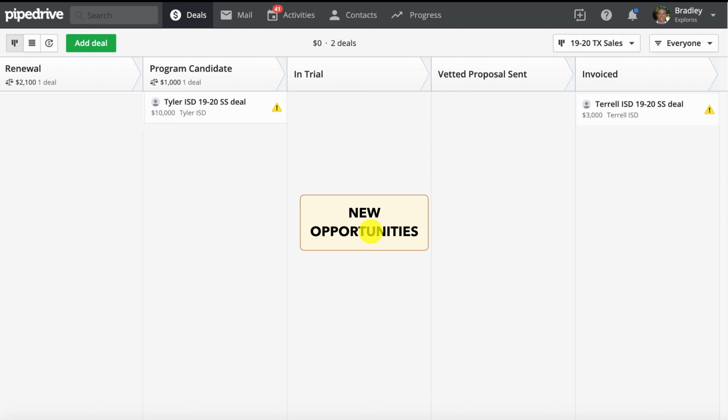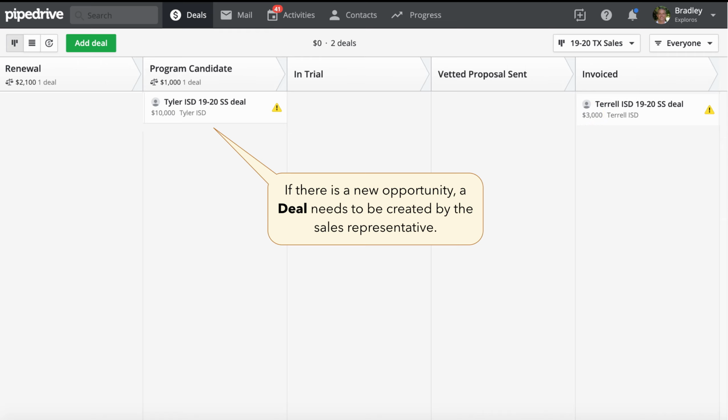With respect to new opportunities, those will commonly go into program candidate, and they'll follow a slightly different flow from here, basically just moving this direction typically. So if there is a new opportunity, we need to create a deal. That is done by the sales representative, because you know what the deal is for and who you are talking to.